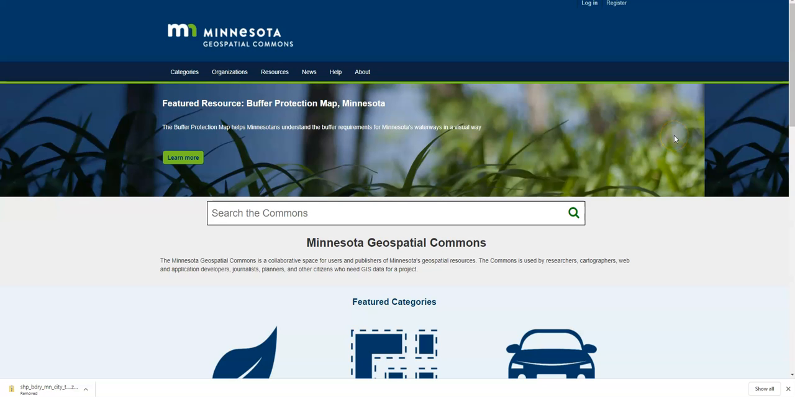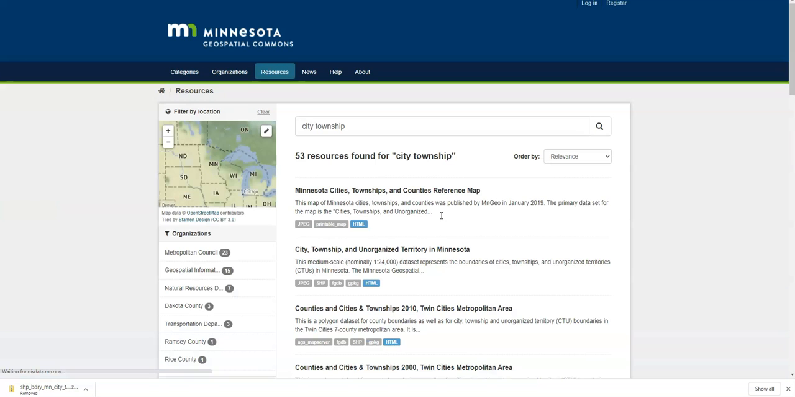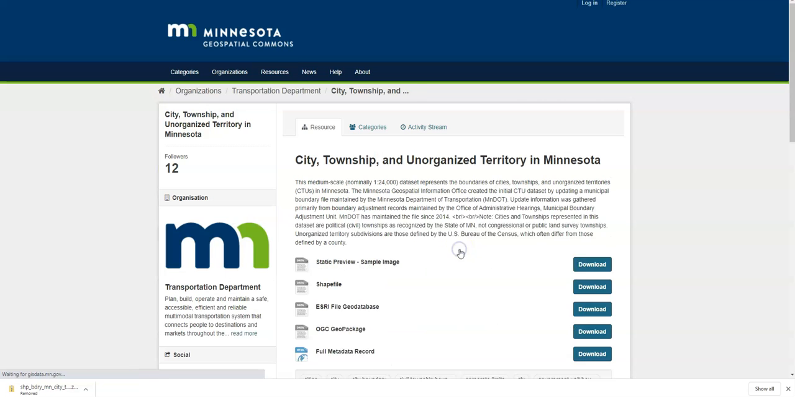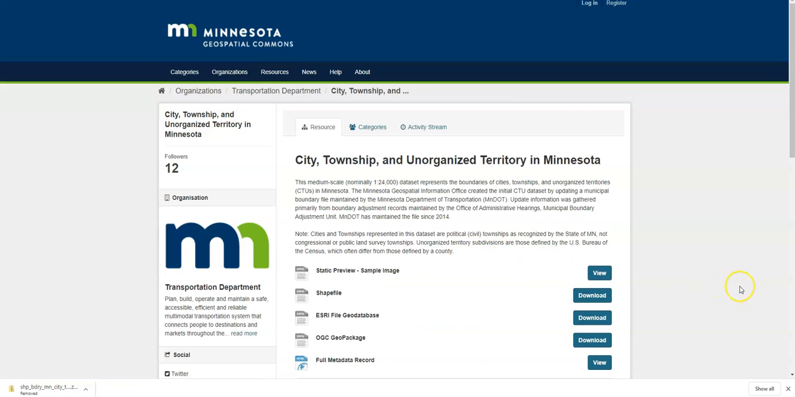That is gisdata.mn.gov. From here, we're going to search city, township. And we're going to click on the second result where it says City, Township, and Unorganized Territory in Minnesota. And we are going to download this shapefile.